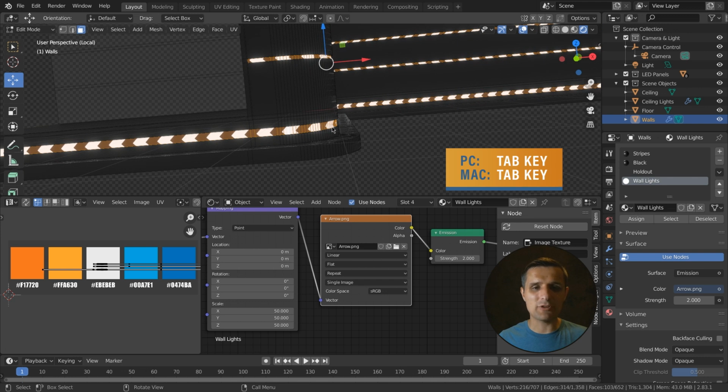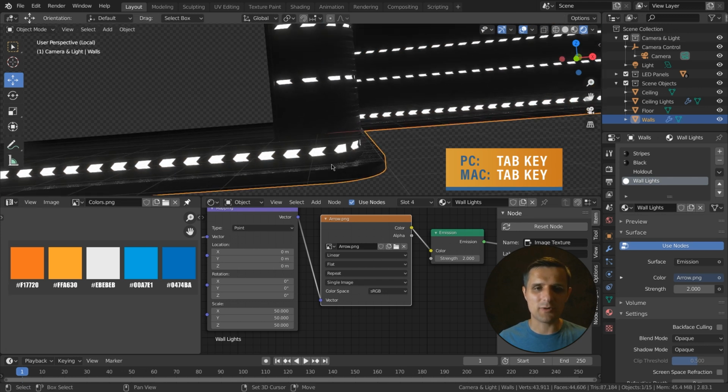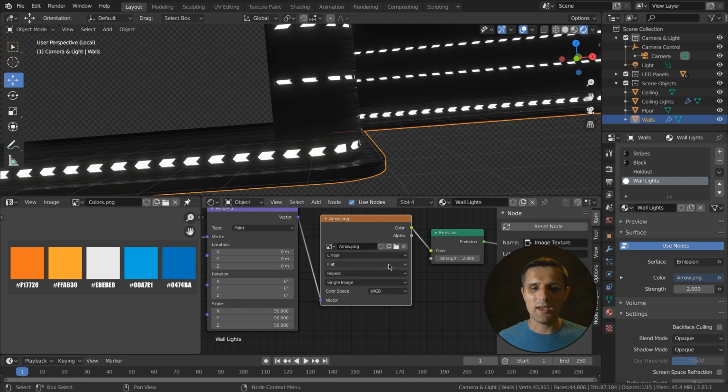I'm going to hit tab to go into object mode. You can see it better this way. So here's what I want to do. For white areas, I want to assign this light blue. And for dark areas, I want to assign this dark blue. And to do that, we're going to use a node called color ramp.